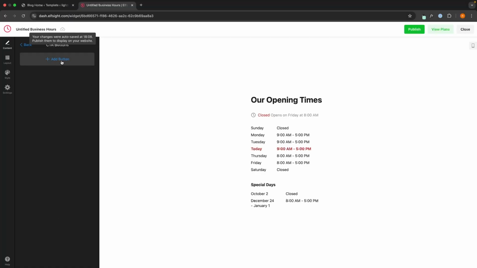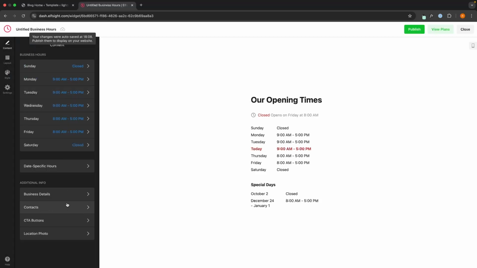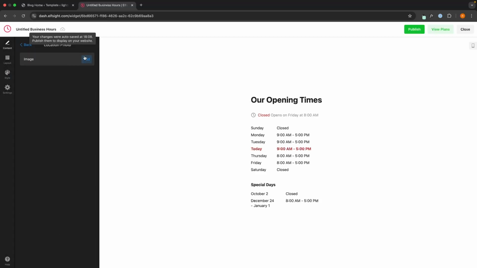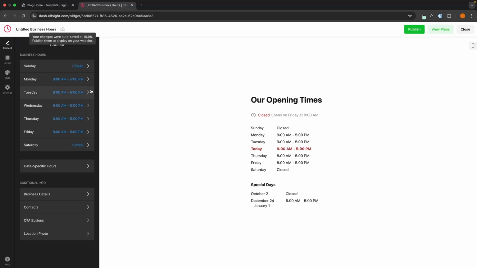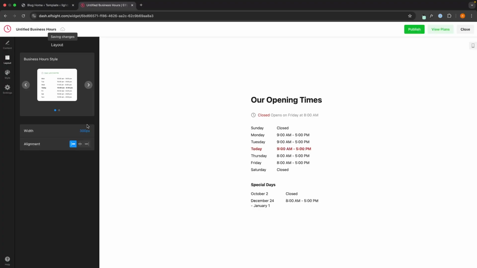If we want to add a call to action button, we can go in and we can add like call, we can add message, book, any of these options as well. And then we can also add a location photo if we would like to in this area. So that is the content area. We can then go down to layout, and we can choose how this is going to be laid out. We can choose the width, we can choose the alignment.